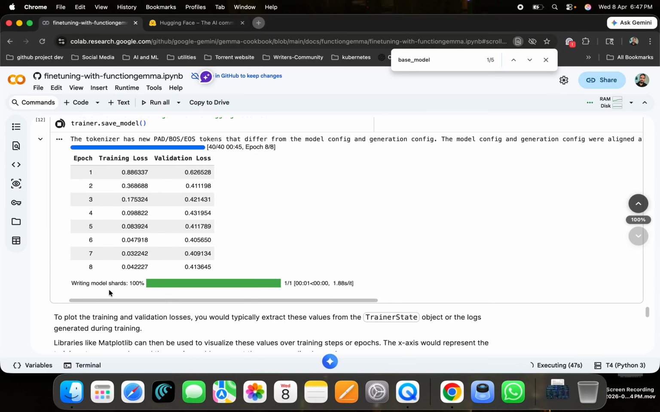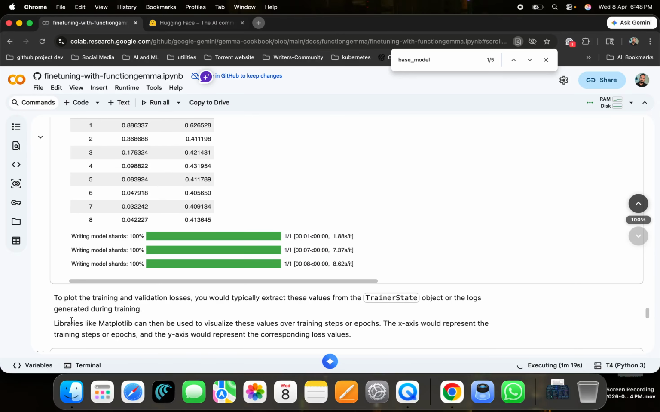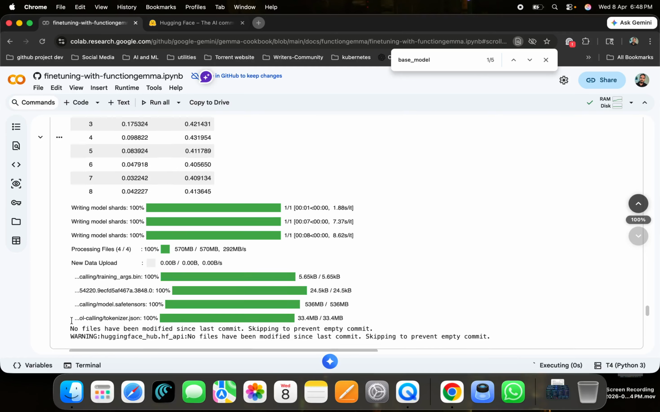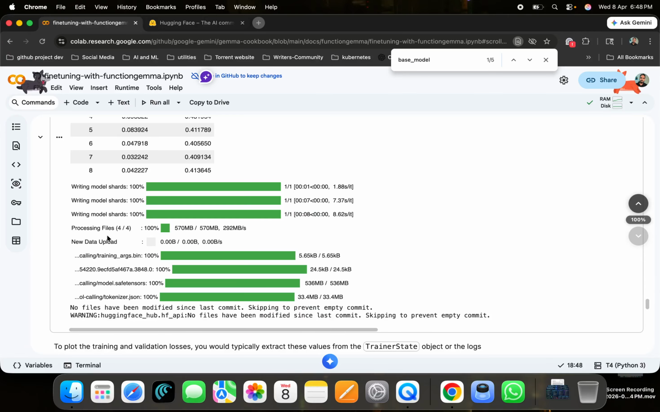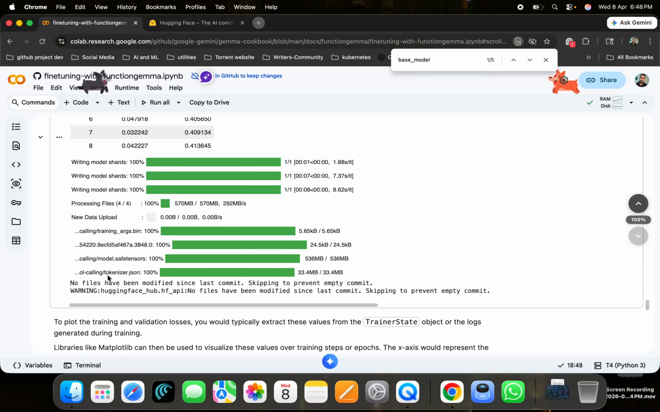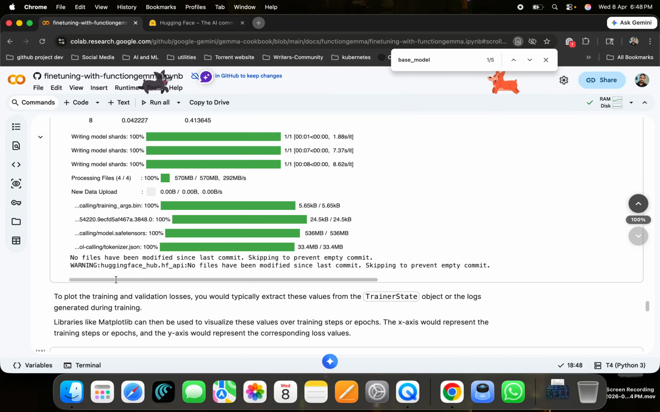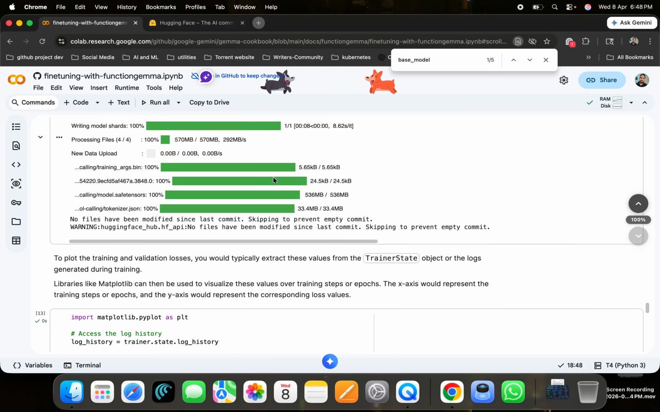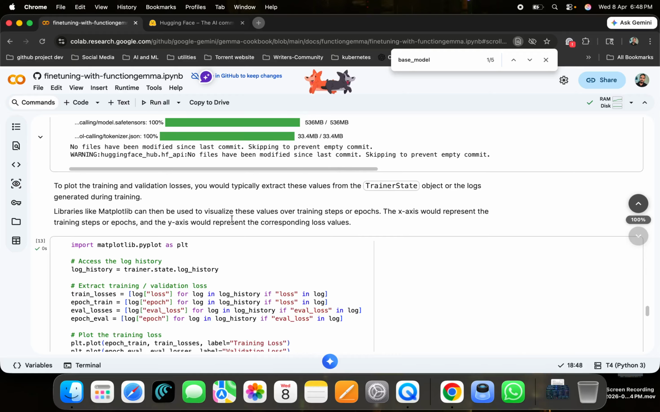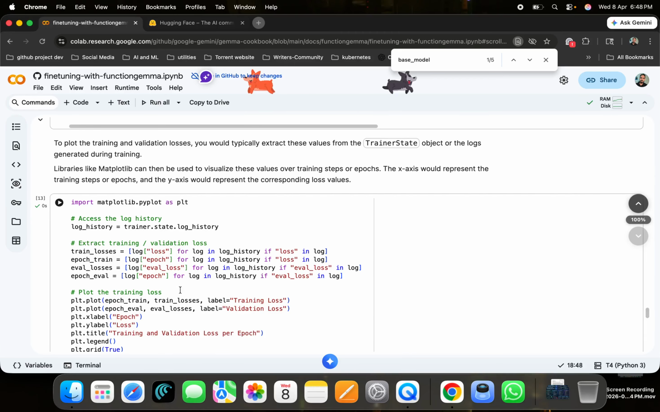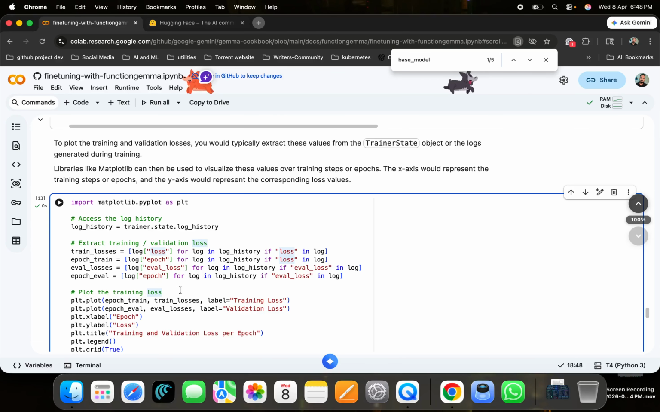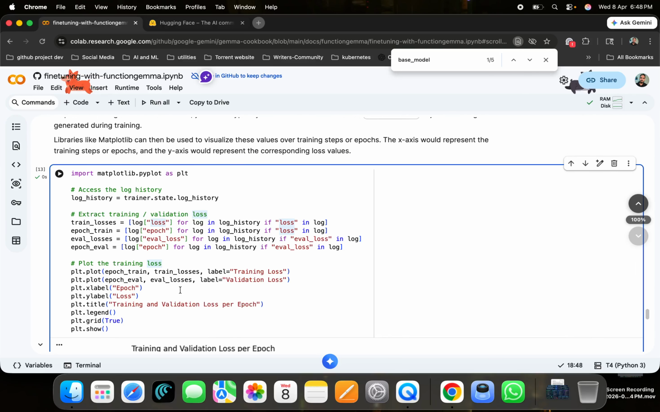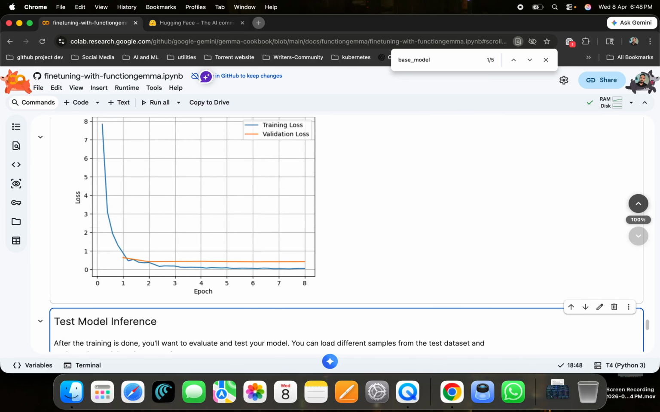So writing the model charts. So we have processed files, and then we have new data uploaded, and no files have been modified since the last commit. Okay. So we have saved the model in a sense, and then what we do is we just run this plot where we'll be plotting the training loss and validation loss across the epochs. So let me run this cell here.